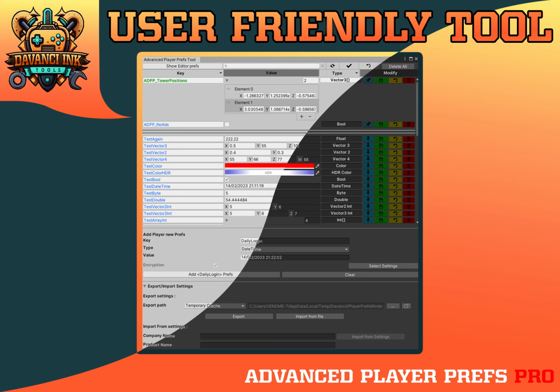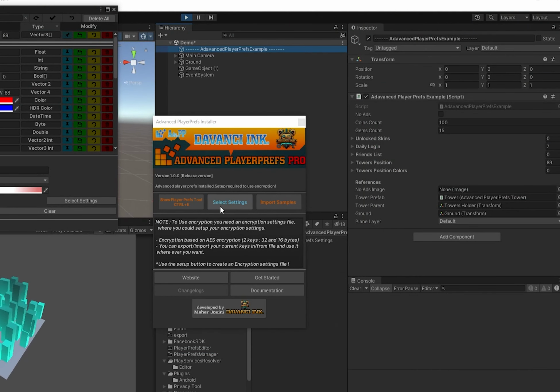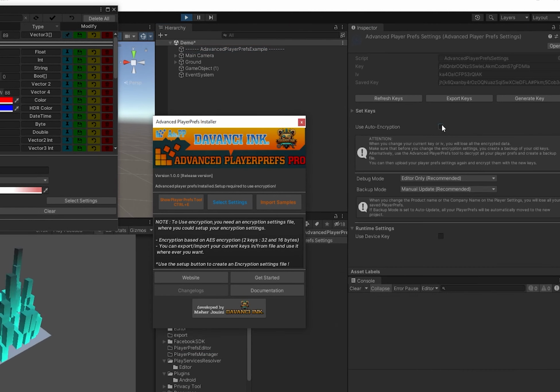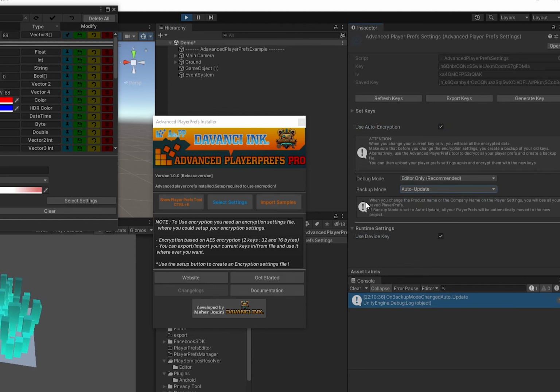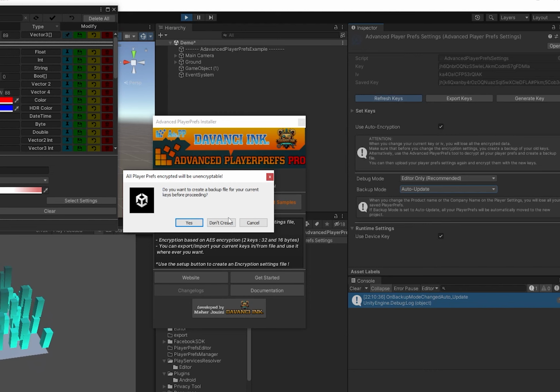Seamless export and import functionalities for player preferences. Device key mode, adding an extra layer of security to player data. Customizable encryption settings, supporting multiple encryption algorithms and custom keys. Convenient export and import options for custom encryption keys.